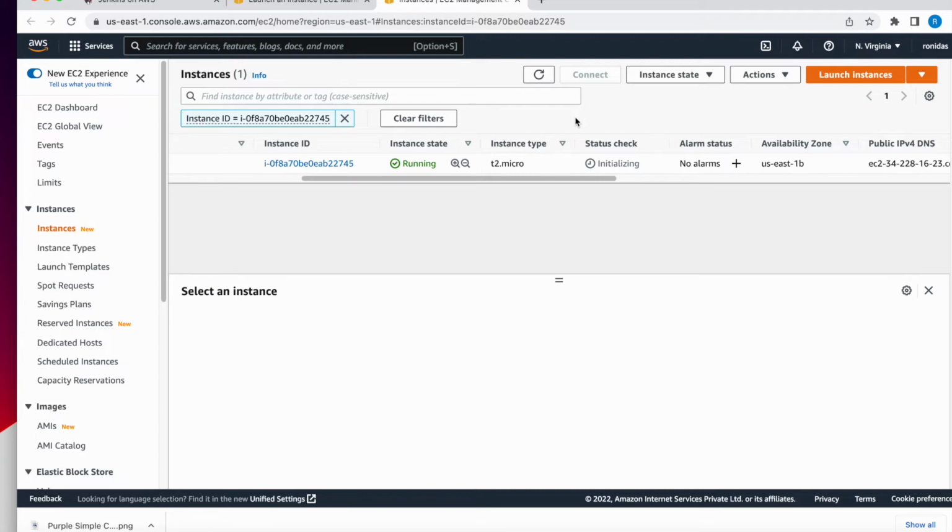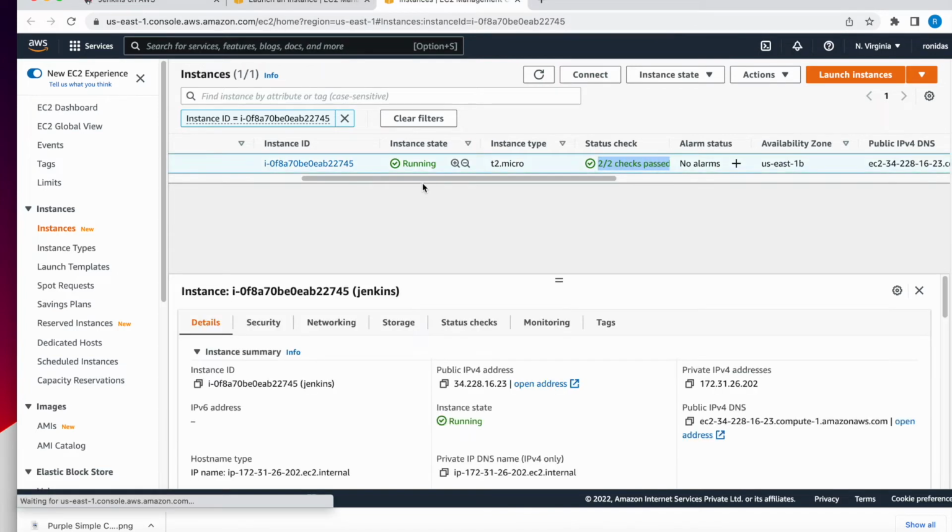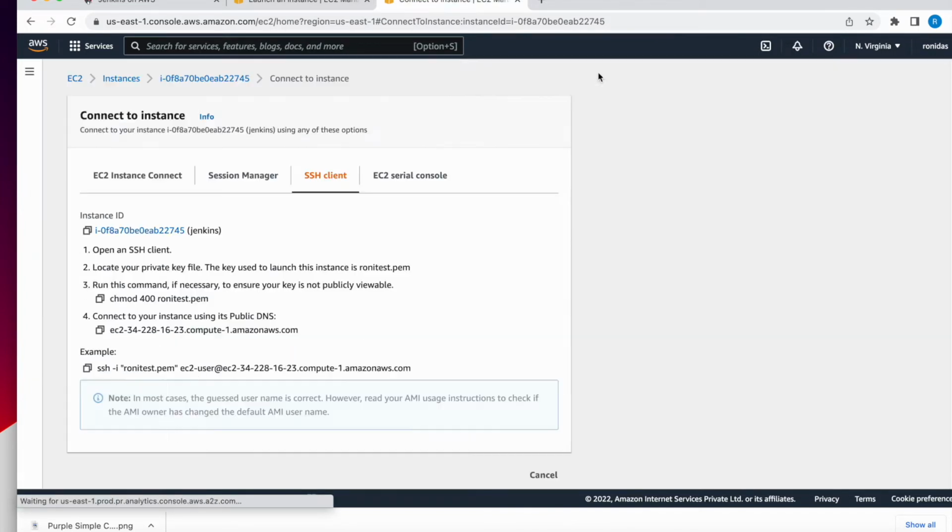So next thing is that once it is done, then you have to log in. Okay, it's 2:49. See, it's passed, so I can log in now. So login is very easy. You have to click here, click on connect, go here, copy this command, and after that click on new window.